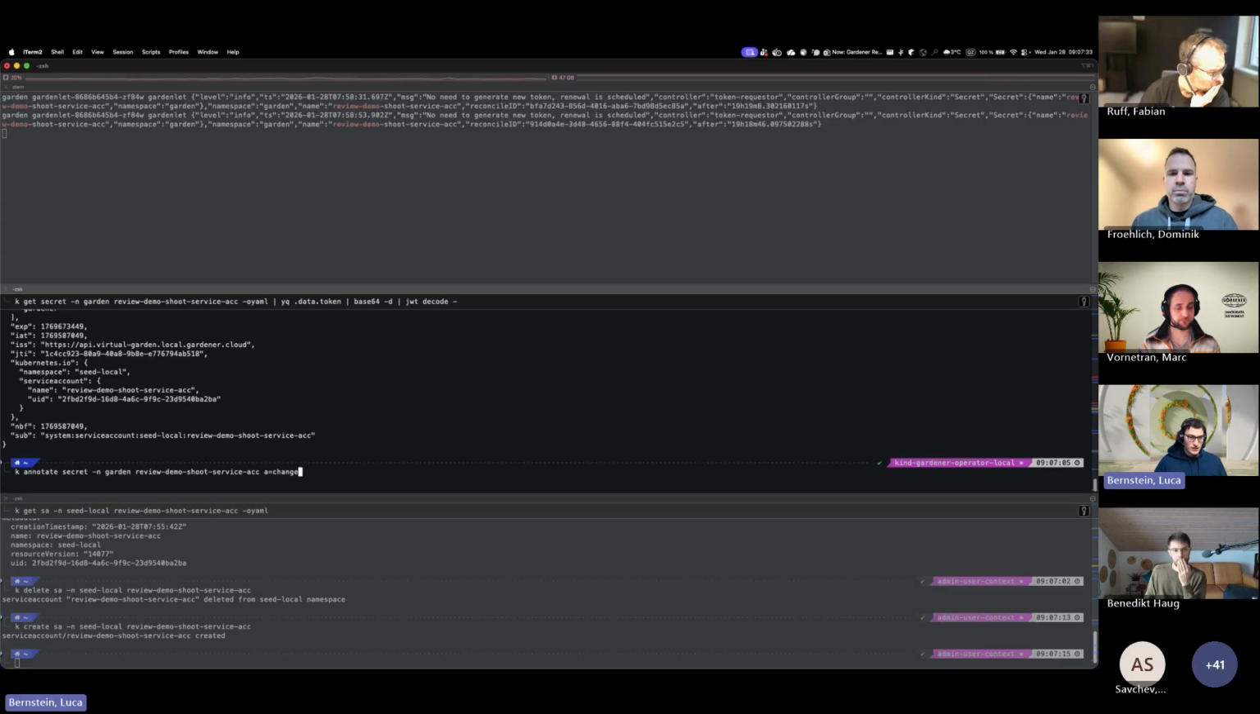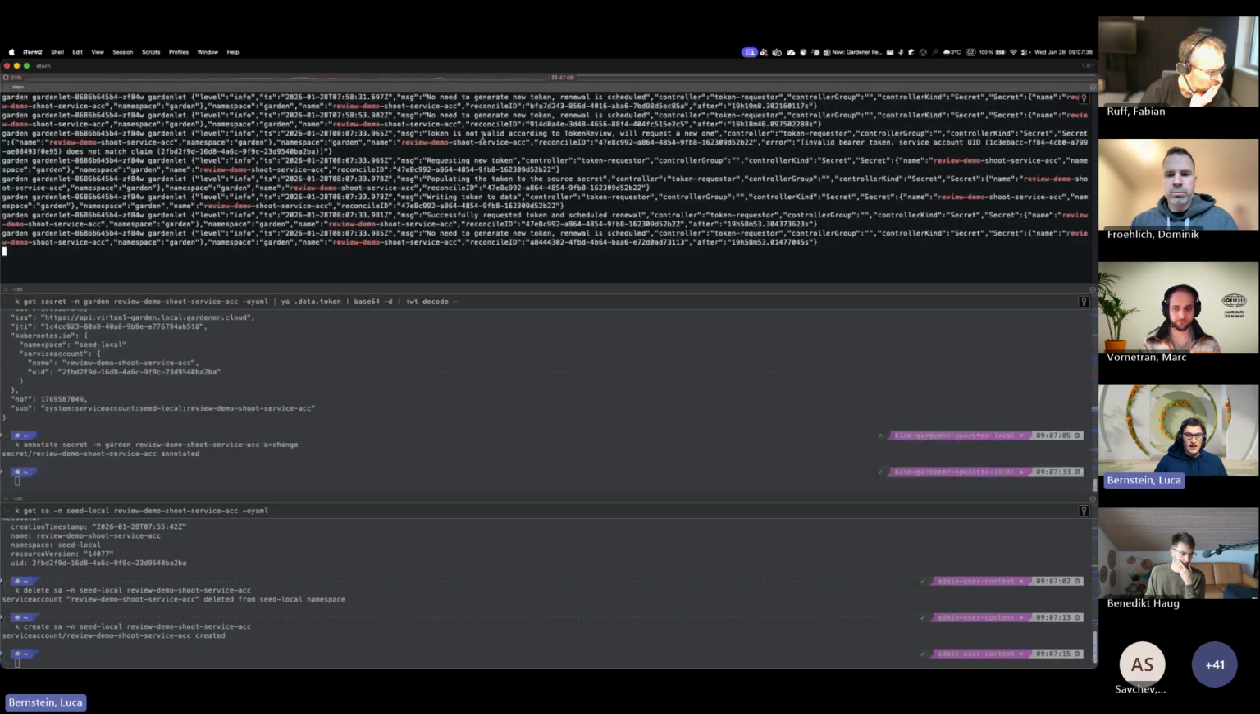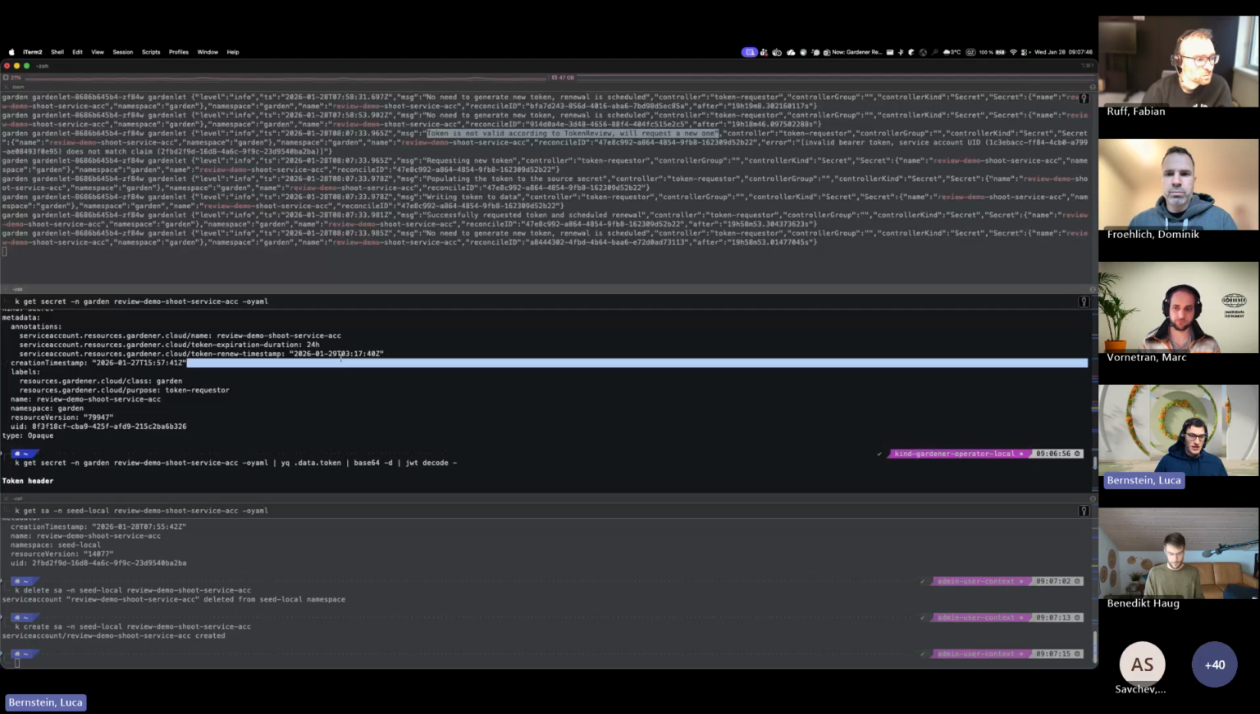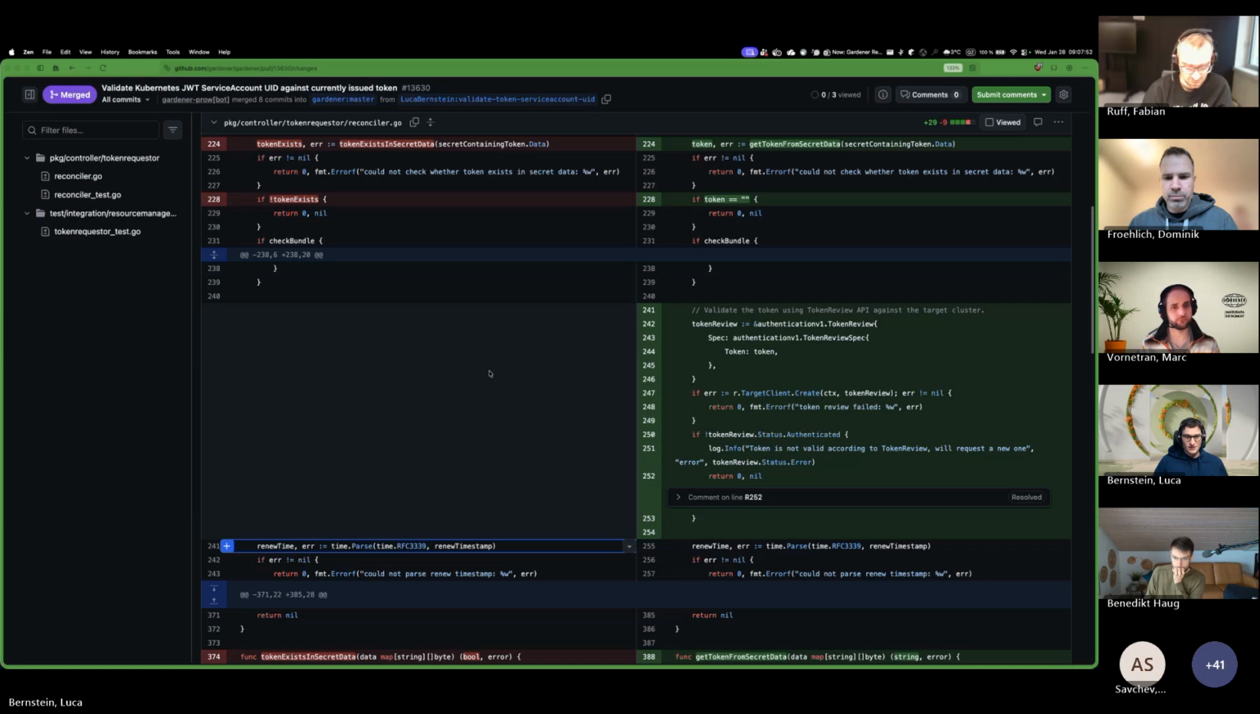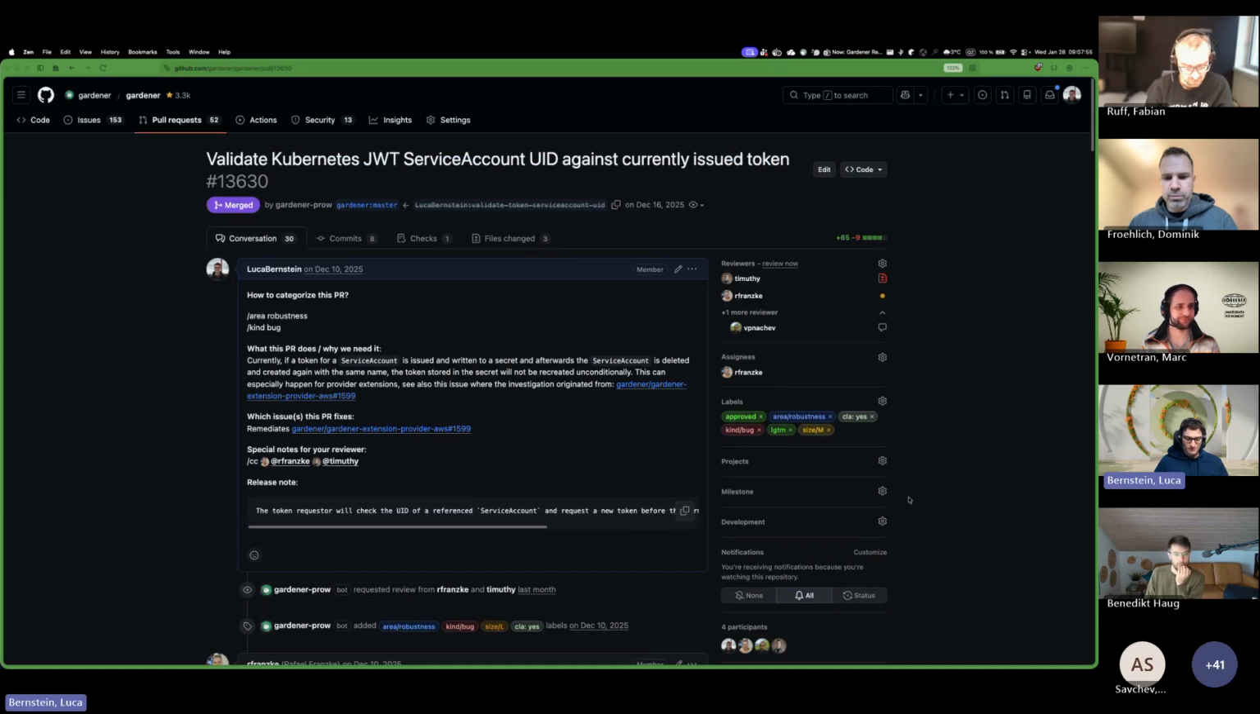annotating this one, see that now it actually checks that it has performed the token review. It was not valid, so it will request a new token, even though the expiration timestamp was not yet due. So this is a little fix here. Are there any questions?